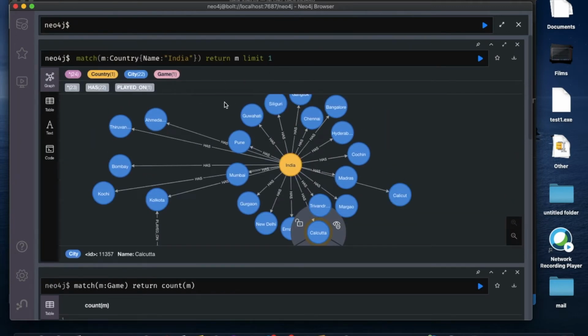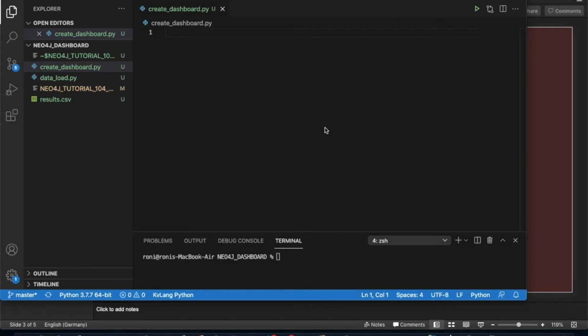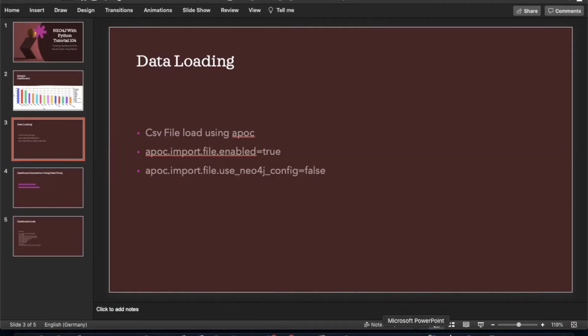Okay, fine. So whatever we are trying to achieve, that is done from the data loading point of view. Now we'll do something for creating the dashboard. So that will be done in the next part of the video. Okay, we have loaded our graph with the CSV data. So now the main objective is to create some graphs or dashboards using the data.